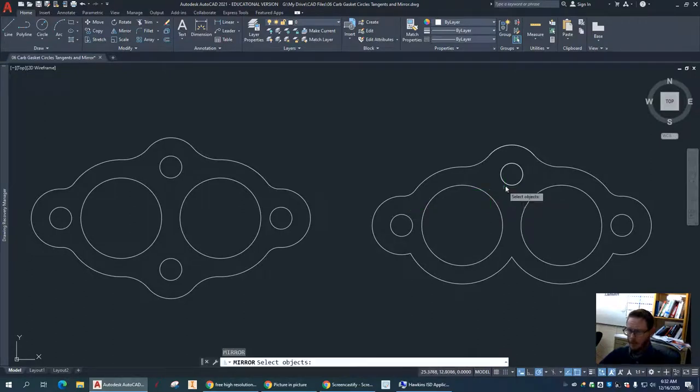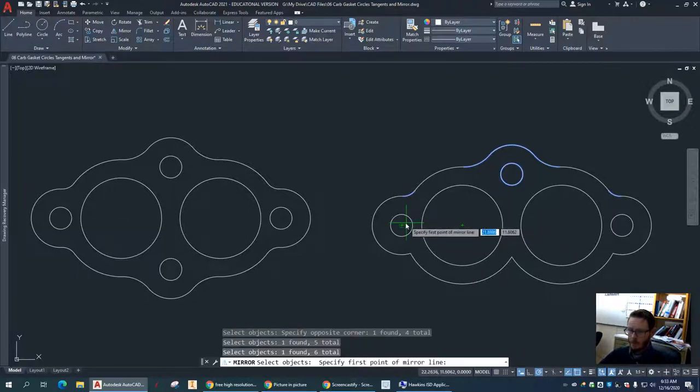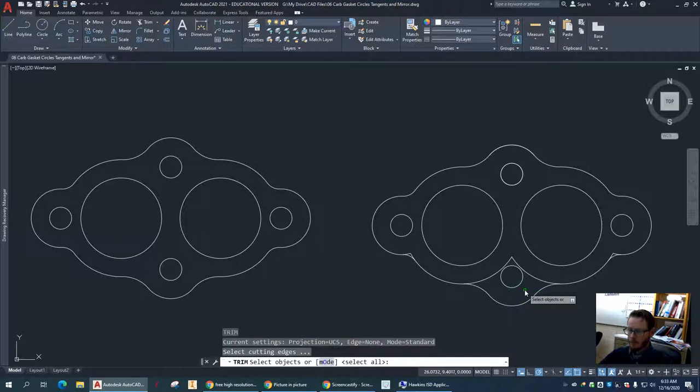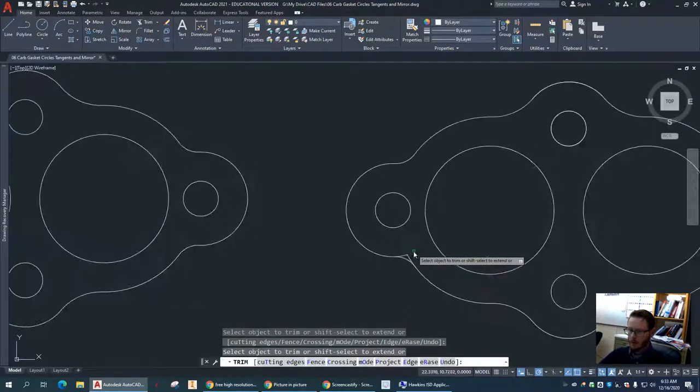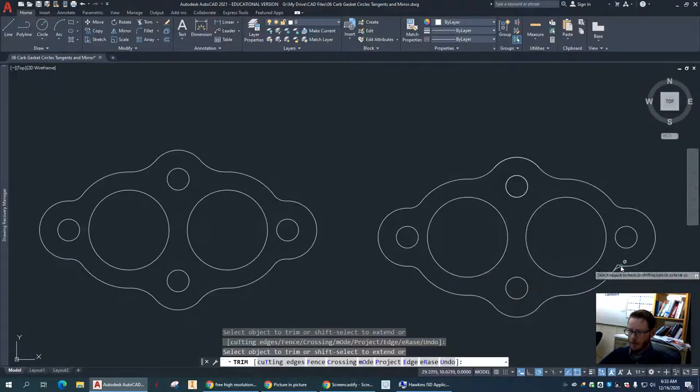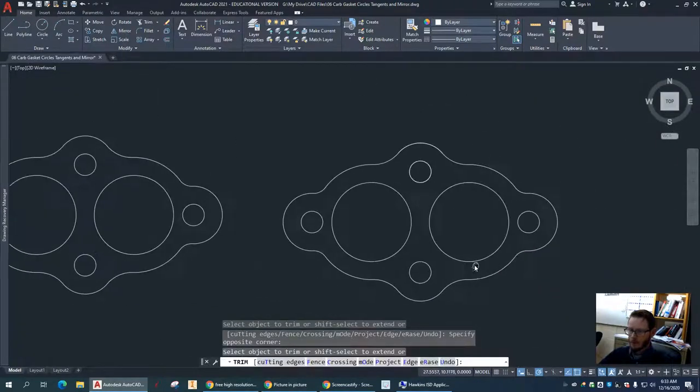So let's mirror MI. I want to mirror this, and I also want the circle and these short arcs here and here. And I think that's all I want to mirror. So I'm going to hit space bar, and then I'll choose a center point here and aim it to the right and click and enter. TR, enter. So if I say enter, space bar will work also. So I'm going to hit enter, trim, trim, trim some more.